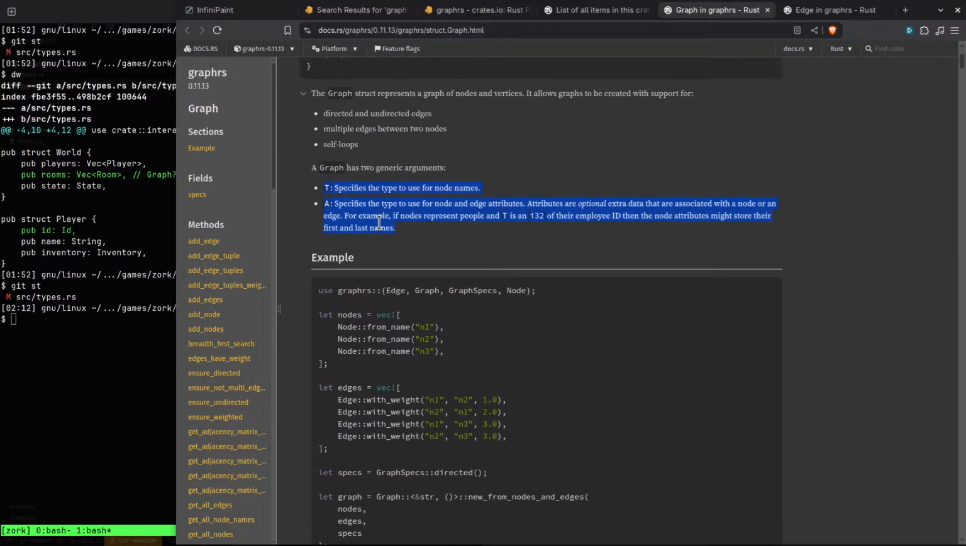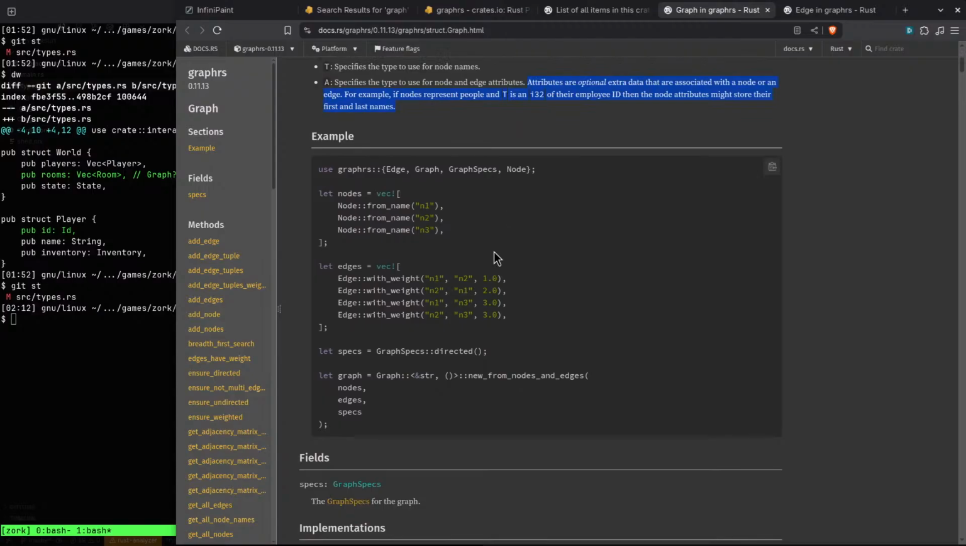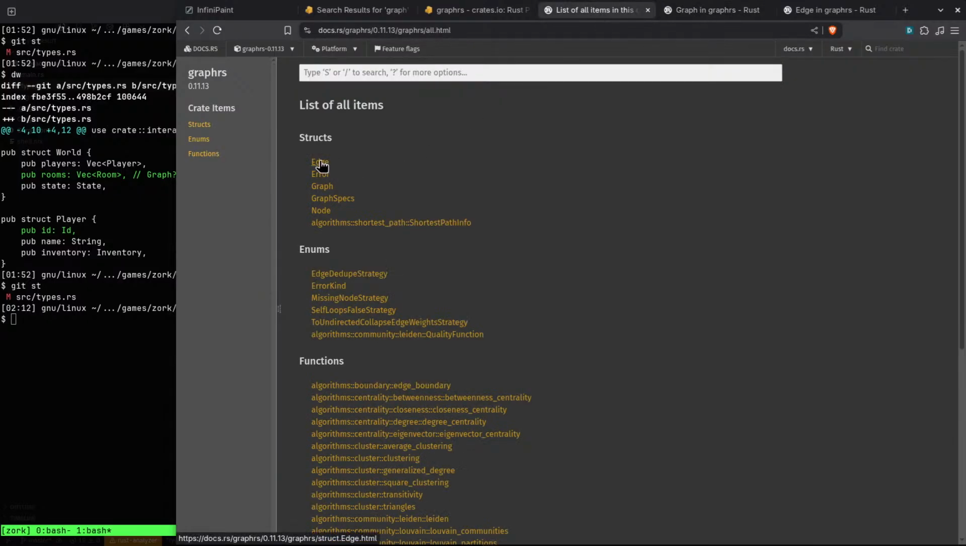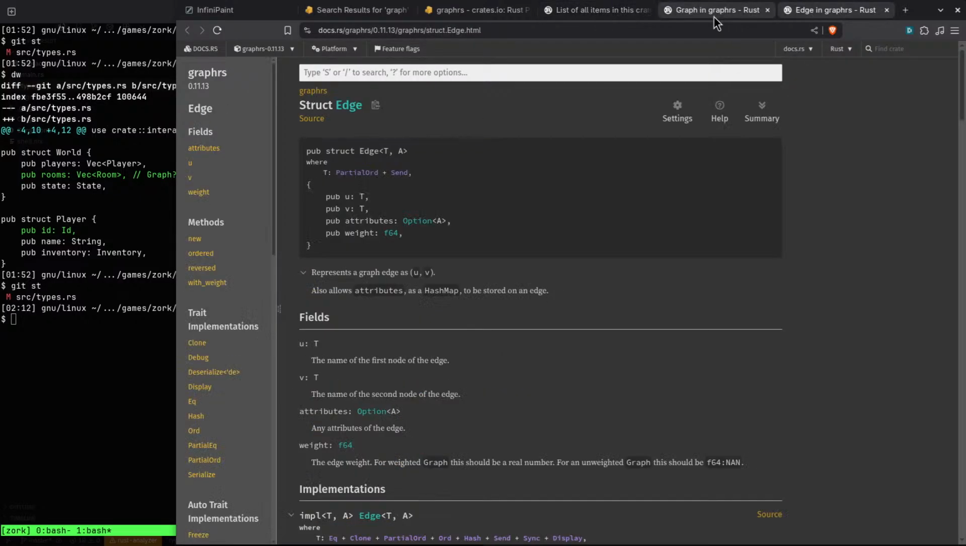Two arguments. Specifies the type to use for node names. Right. Right, we already read this part. Attributes gives us what we need. I'm concerned about weights, though. I should probably just look more into it. Oh, look, we opened Edge preemptively.